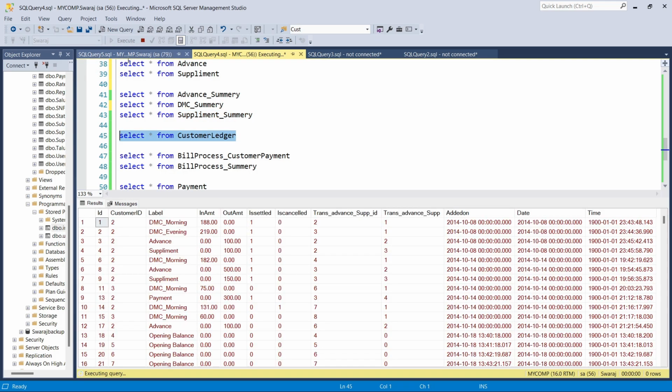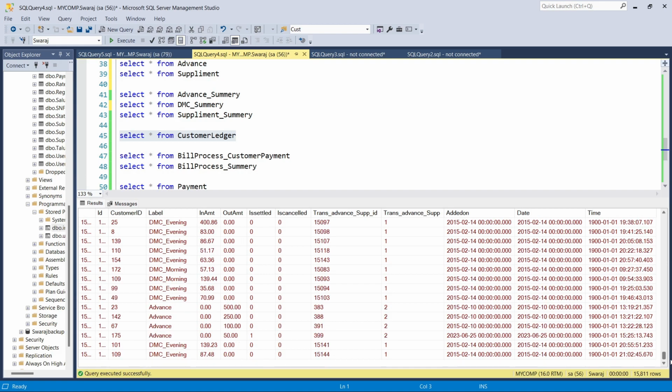And the customer ledger is the important table, because we are tracking all the activities in it. Suppose you insert one record in the daily milk collection, at that time we insert those values here. I'm taking yesterday's example.